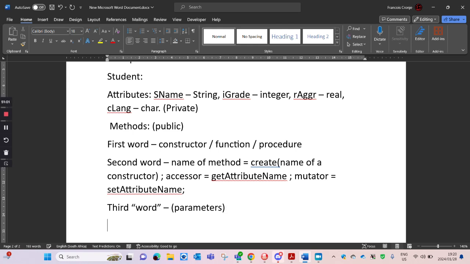All right. And then our fourth part. So the fourth word technically only appears, so this is only for functions. Only functions will have this fourth piece.